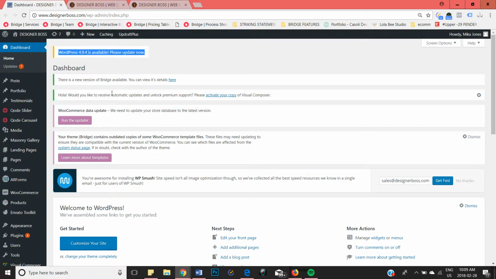And here I also have a little notice that says WordPress 4.9.4 is available. Please update now. I also have a notice here that says a new version of Bridge is available, which is the theme that I use. So I know that I need to update that as well. I also have a notice that says WooCommerce data update. So I need to update to the latest version of WooCommerce.